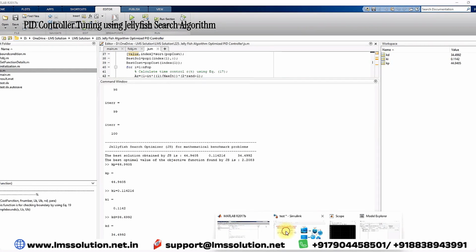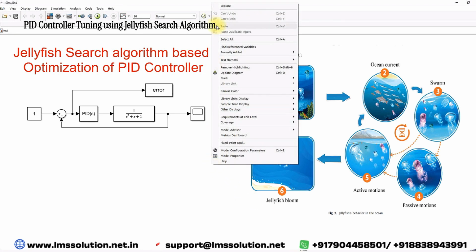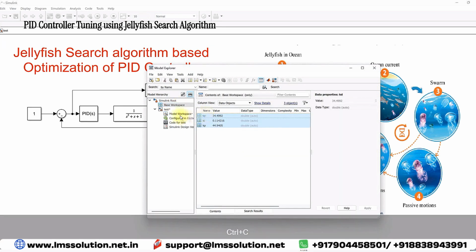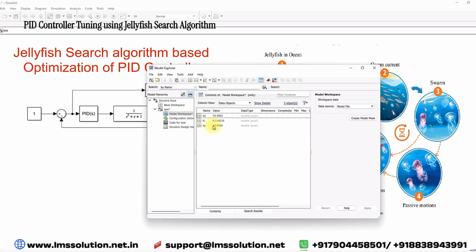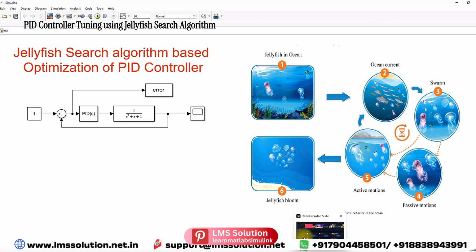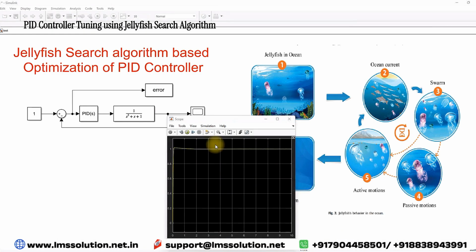We need to call that value into the model workspace. Go to that, and then here you can see the value. Just copy this one, and then you can paste it in the model workspace. Delete and paste. Now we have the optimized values from the Jellyfish algorithm. Now I'm going to simulate this model, and then we can see the final result. This is the final response after optimization of the PID controller parameters.